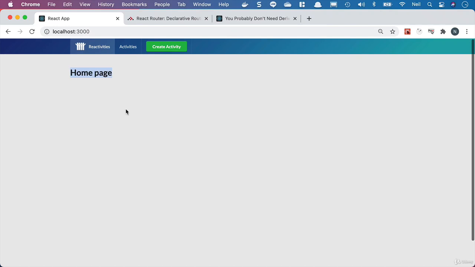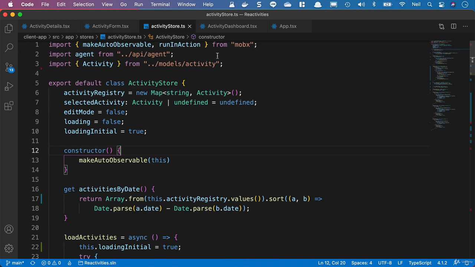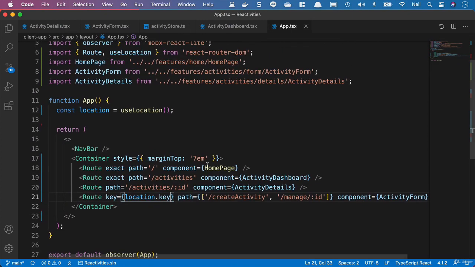Okay, let's take a look at our next task, which is to get the home page isolated outside of our navbar and just use it as a starting point and give us an opportunity to click a link to take us to our activity dashboard.